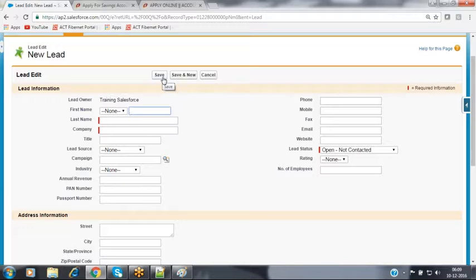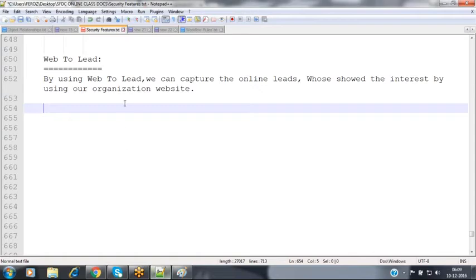Then how can we implement that? Now let's see this feature. Salesforce provides one feature called the web to lead feature. By using this web to lead feature, we can capture the online leads, nothing but the lead records which you have captured through the organization website. That is called online leads.